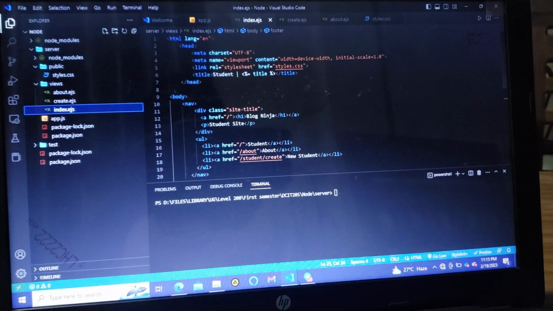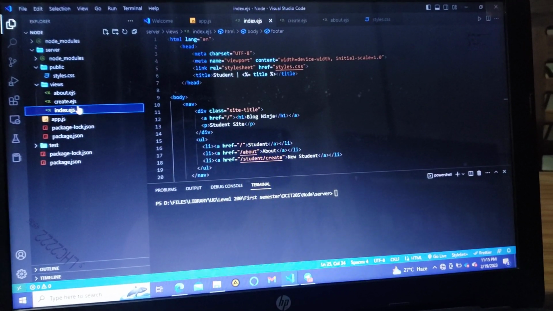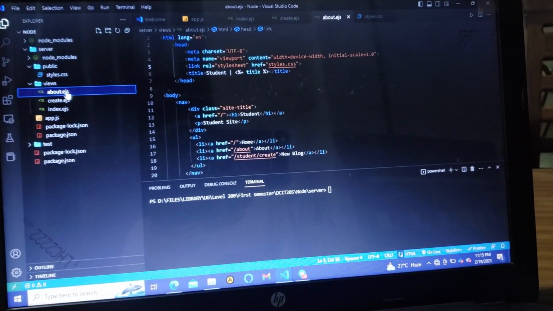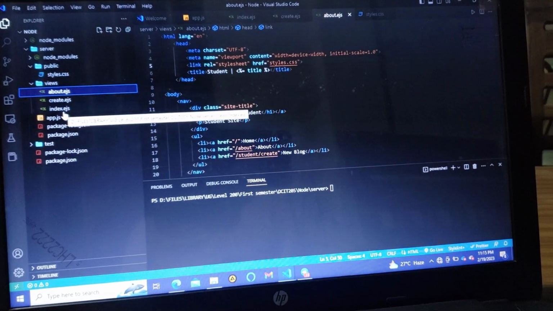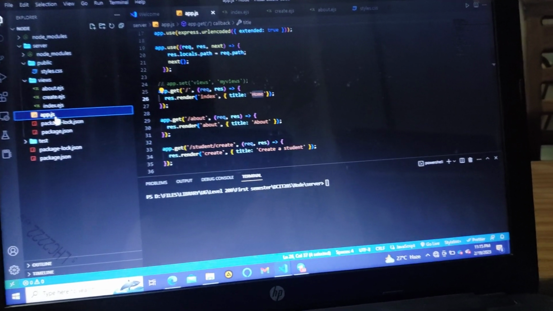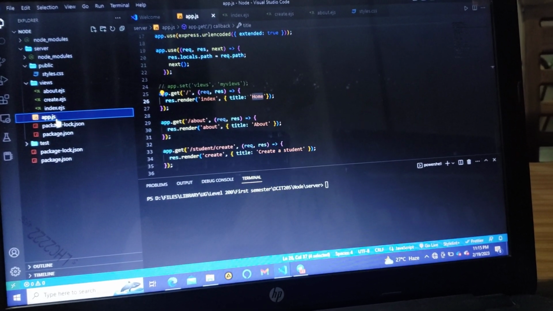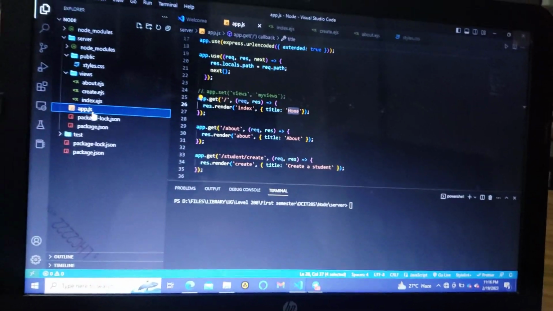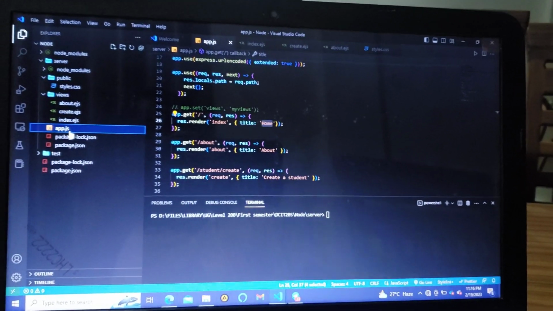And what is it doing? Because of the EJS, we don't specify the path and a whole lot. You just key in the name, and the package takes care of the rest for you. So your worry here is just to create the HTML document. Yes, so that's how it is.